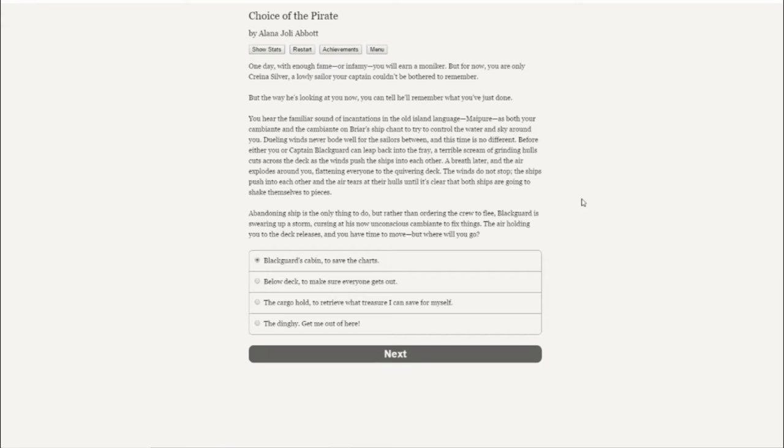You hear the familiar sound of incantations in the old island language. Maipure? As both your cambiante and the, I don't know how to say that. Cambient? I'm gonna go with cambient. Cambient and the cambient on Briar's ship chant to try to control the water and sky around you. Dueling winds never bode well for the sailors between, and this time is no different.